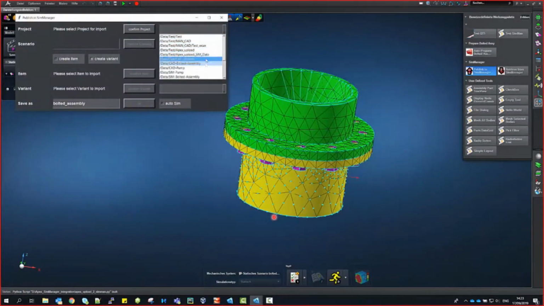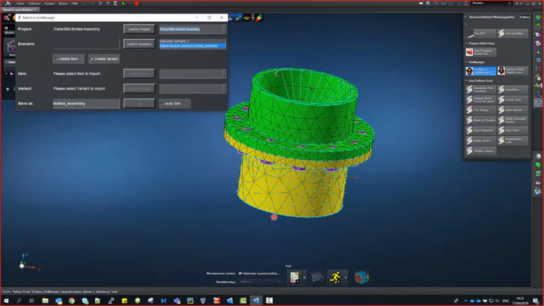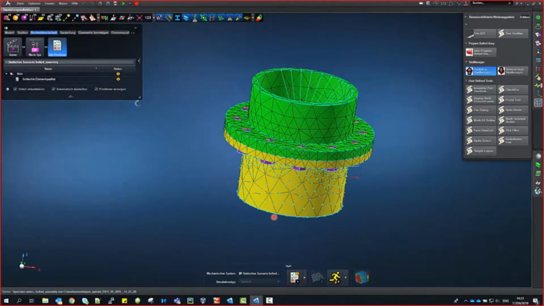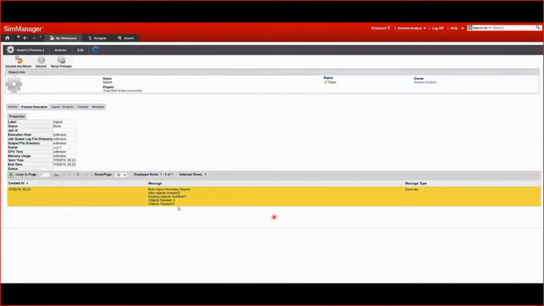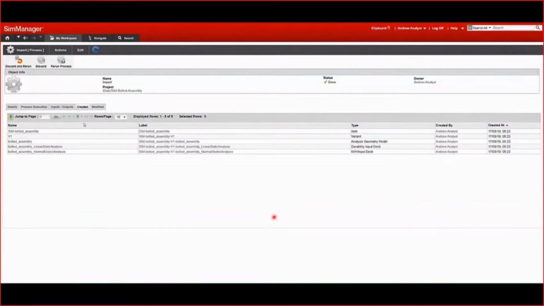And then the final stage is let's now push this data into SimManager, where I can select the project in SimManager into which it wants to go. I can select the scenarios for the type of analyses that should be done. So in this case, we're going to do a SOL 101 and a SOL 103. And we're going to create a new item invariant, which you'll remember hopefully from the previous session, for the Apex model. And then we're going to push that into SimManager and also start the process of analyses.